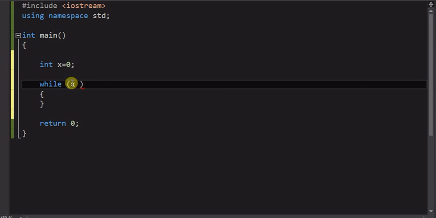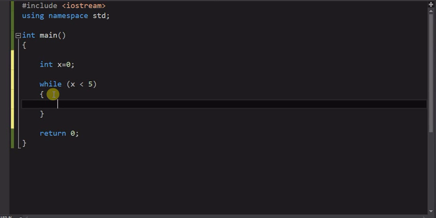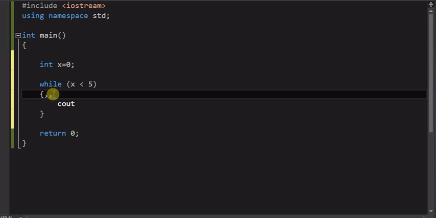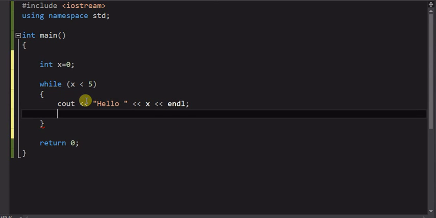So let's say as long as x is less than 5. To start, we set it to 0, so is x less than 5? Yes, so that is true. While this is true, we keep looping, and it's going to do all the statements between these two curly brackets. So let's do a cout statement to show something's going on in there. We'll output hello, space, and also the value of x, and we'll see x changing as we go along that way.